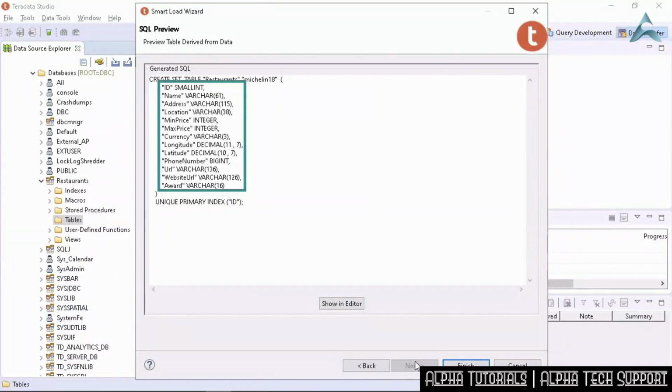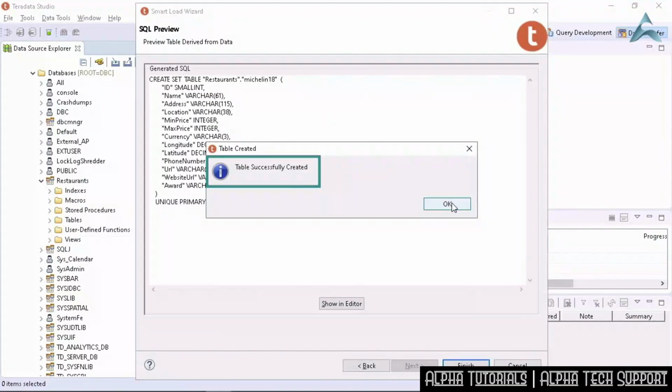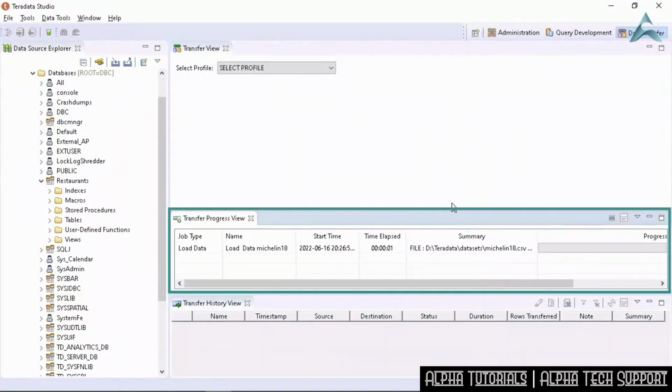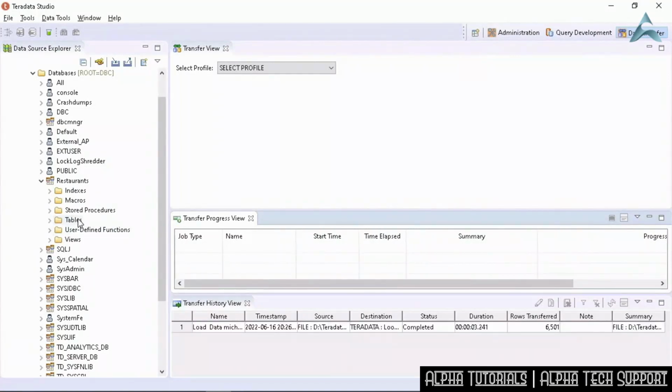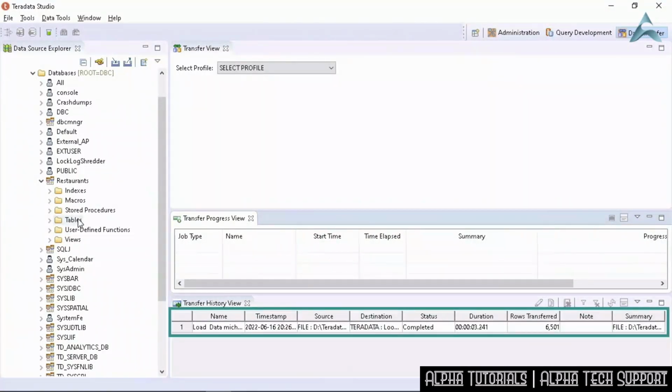And you'll observe that the types for each of these columns have been picked up automatically based on the contents. So we have integer for min and max price, and decimal for longitude and latitude. I'll just choose to finish with this existing definition, and you should get the message that the table has been successfully created. Let's exit this wizard then. You'll observe that a transfer progress view has now popped up, and in a few moments, the transfer will be complete, and you'll see an entry corresponding to that in the transfer history view.